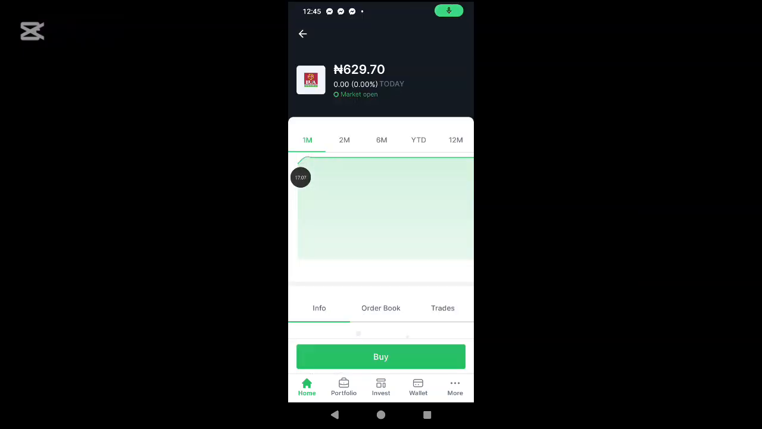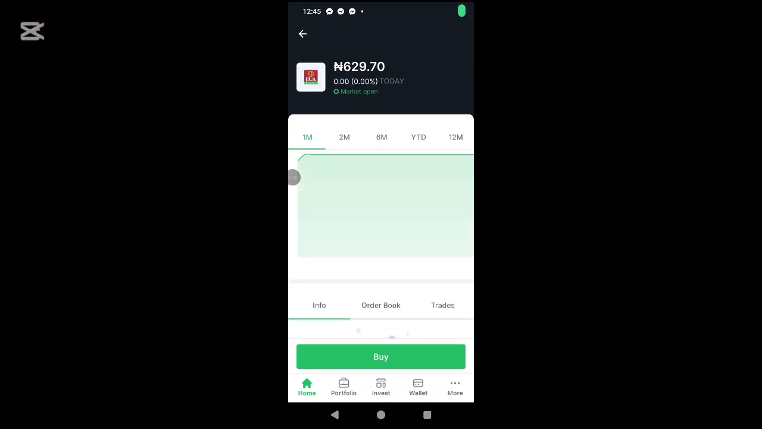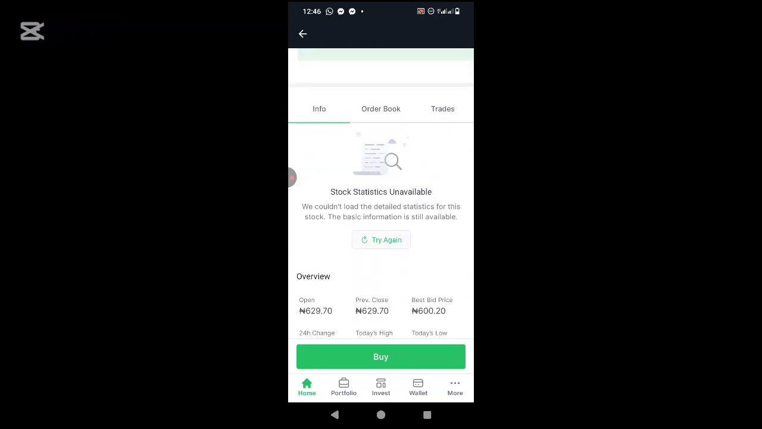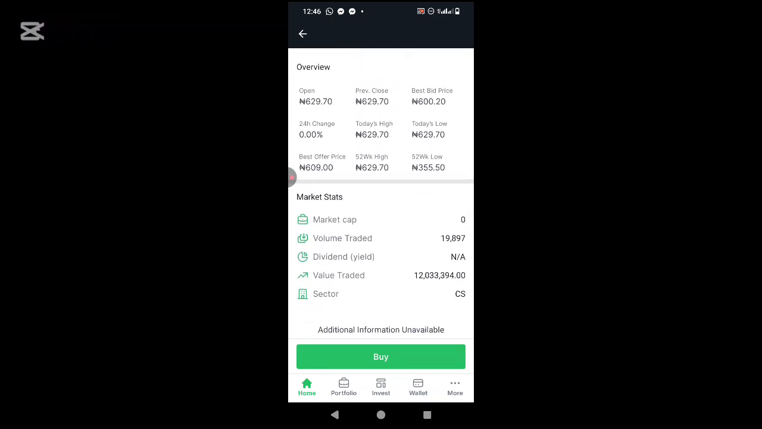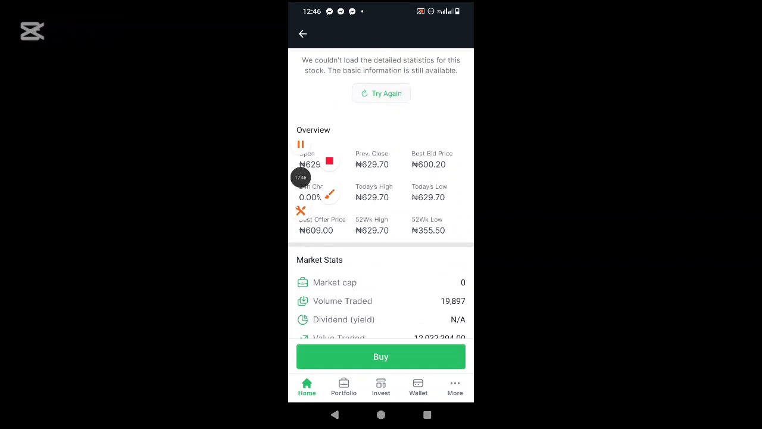So now, a quick one before we round up with the video. This is one of the secrets that most persons don't know, and it is very pertinent you listen to it and note it down. Once you click on the stock you want to buy, like we are on Boa Food for example, you scroll your phone down to this overview, this market start. I believe you can see it.